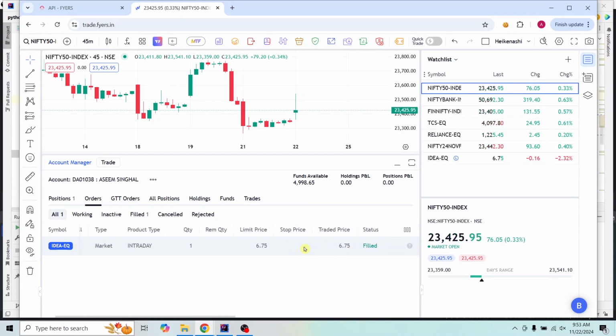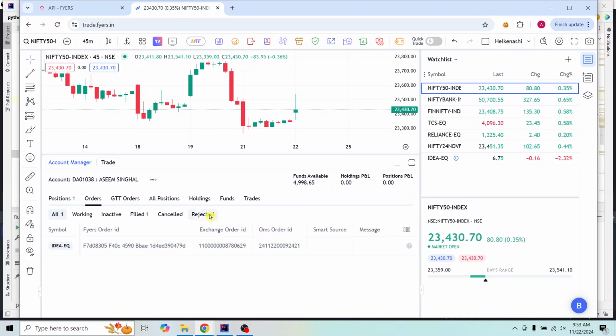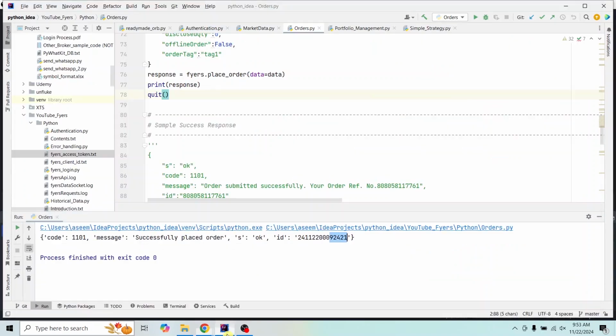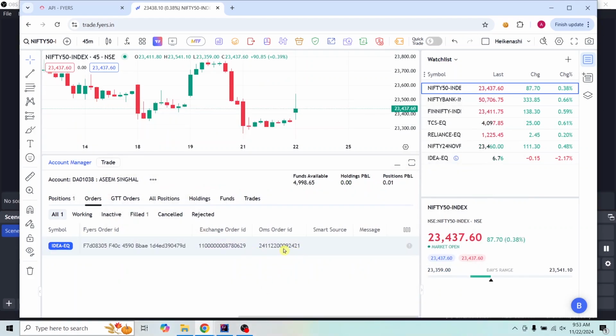So let's try to find where the order ID is mentioned here. Please always remember that this is the exchange order ID. This is not what we are getting. We are getting the OMS order ID, which is 2421. As you can see here, this is the 2421. So you can confirm that yes, this is the order ID that I'm getting. It is the one that I've placed on my own. So that's the normal trade, and as you can see, it's an intraday trade.